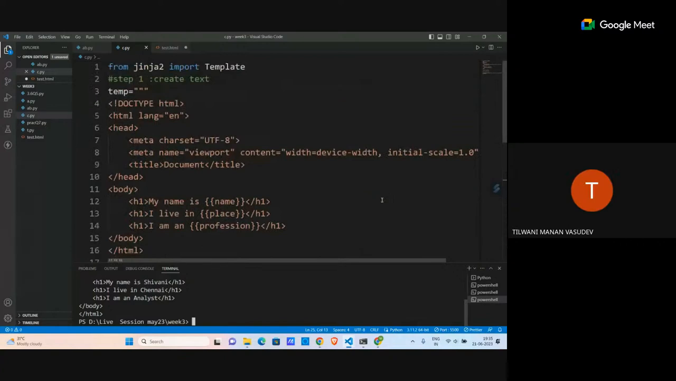Okay, sorry to interrupt, ma'am, but where is the HTML created? This is like we're printing the output. That's what I'm saying. So far we have created static HTML.